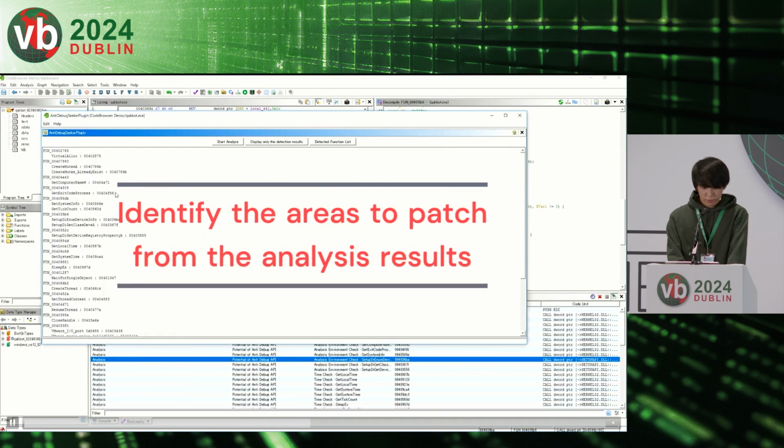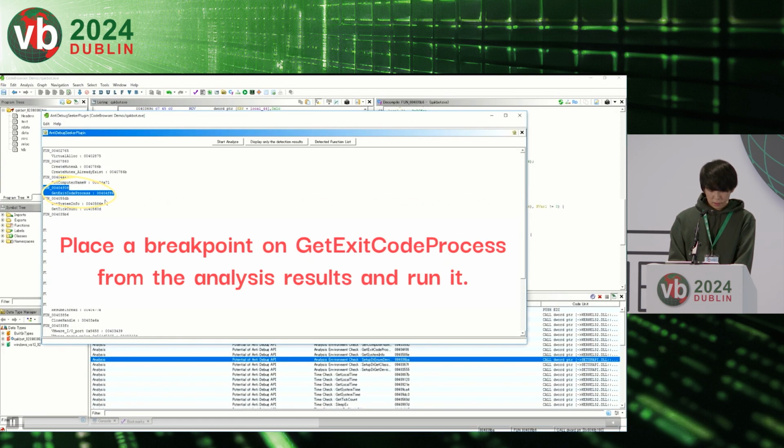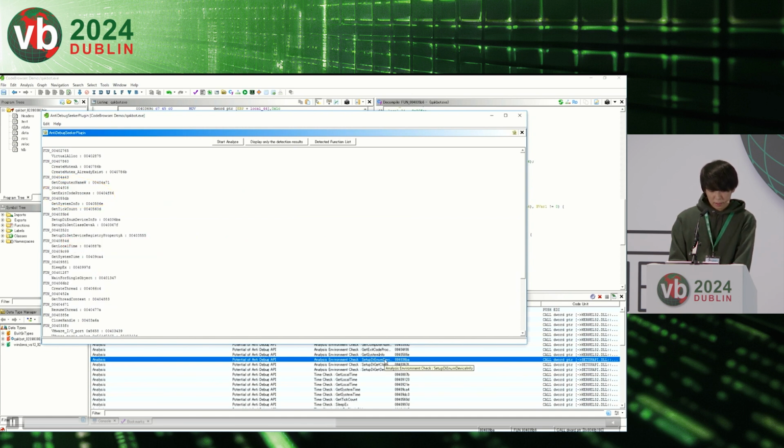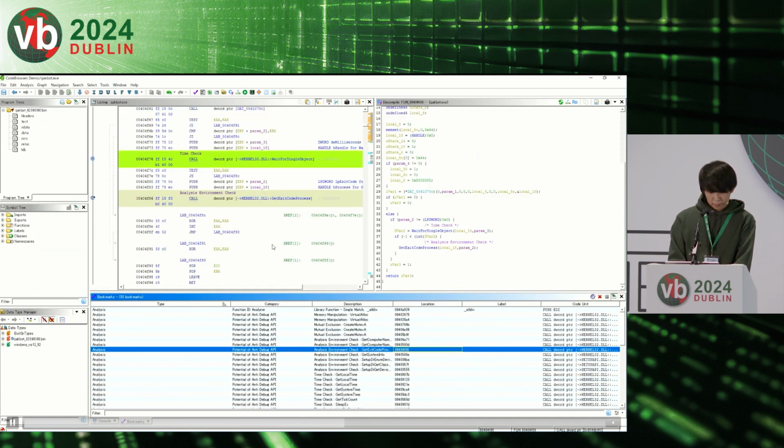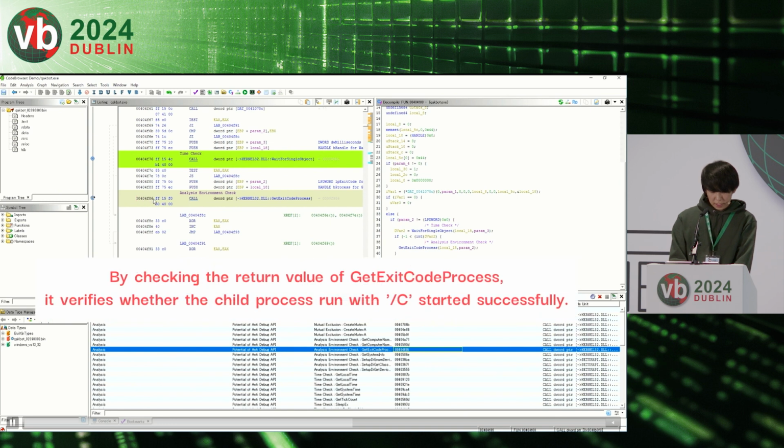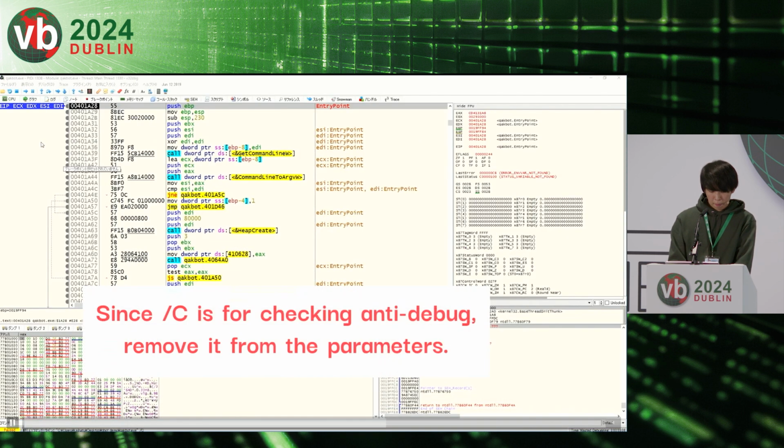Identify the area to patch from the anti-analyst wizard. So place a breakpoint on GetExitCodeProcess from the analyst wizard and run it. By checking the return value of GetExitCodeProcess, it verifies whether the child process run with /c started successfully. Since /c is for checking anti-debug, remove it from the parameter.